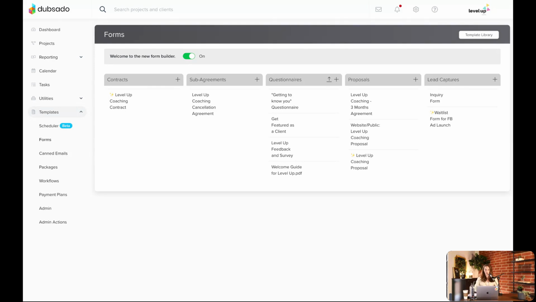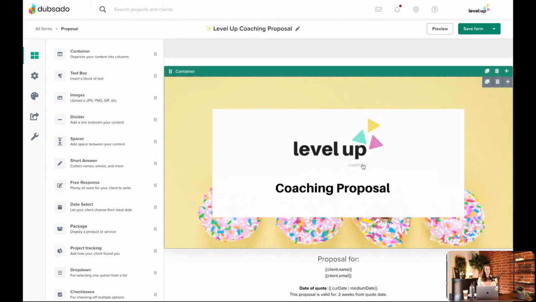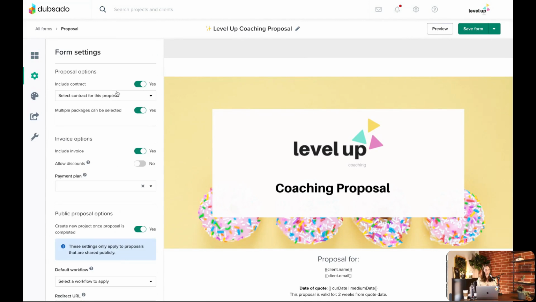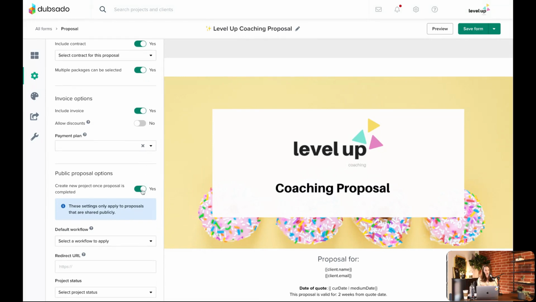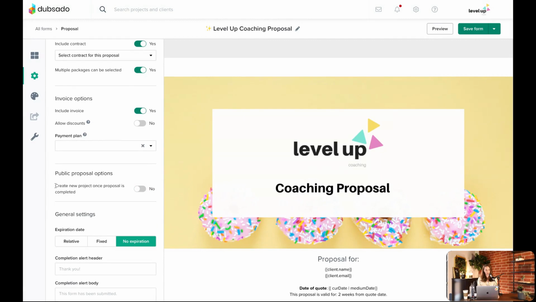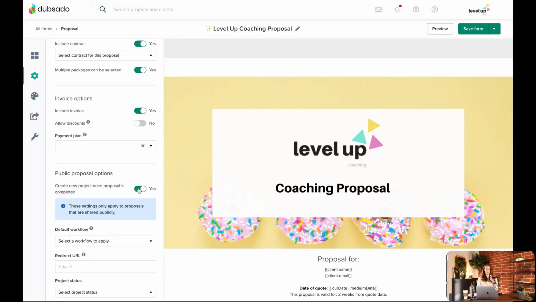So as you know, in Dubsado, there are proposals. We have private proposals, and then we have public proposals. Private proposals do not create a project. Private proposals are great. They're all just listed under this proposal category, and it's just turned public or private with a flick of a switch right down here. So I'm in a proposal, I'm in the settings, and as you can see right here, I have a toggle that says create a new project once a proposal is completed. If I mark yes, it's going to create a new project just like a lead capture form does as soon as a client fills out this proposal.